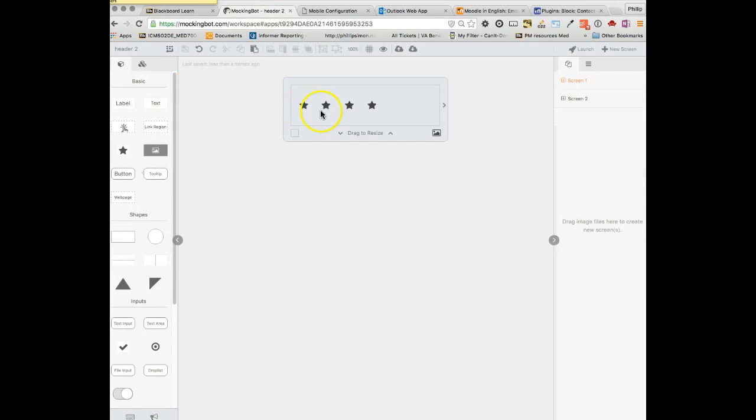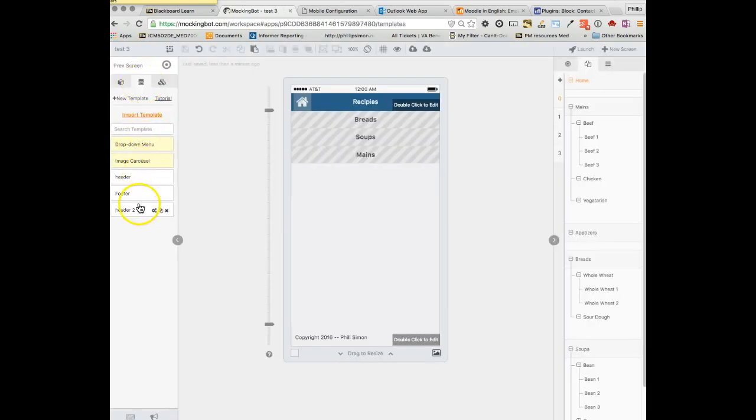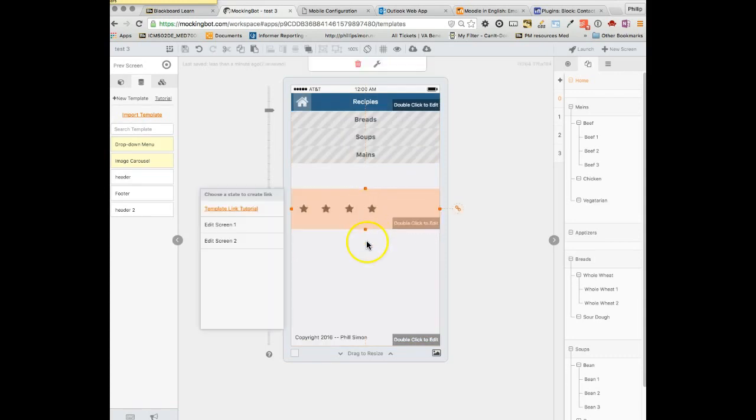I'm going to rename it. I don't know how to rename it, so I'll skip that. So I'll go back. Now if I wanted to add that to a screen, see, it's one of the templates over here. I just drag it right on the screen, and there it is.